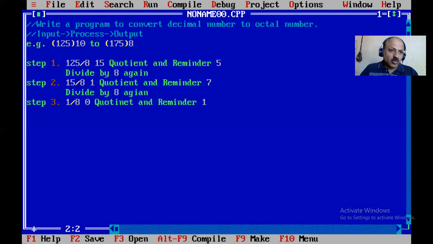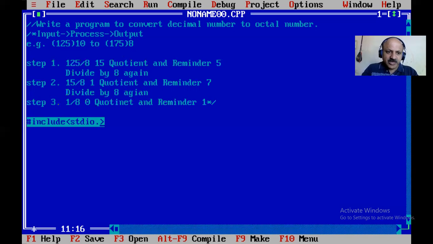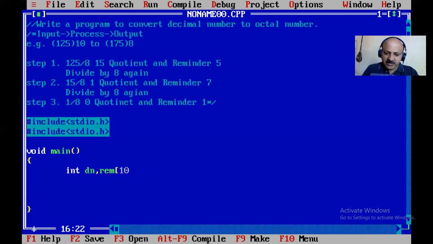Now I give a multi-line comment and we apply our logic in C language. First I include the header files stdio.h and conio.h, then void main. Now we declare integer variables: dn for decimal number, remainder of size 10 as a 1D array, and i initialized to 0. Then I clear the screen.